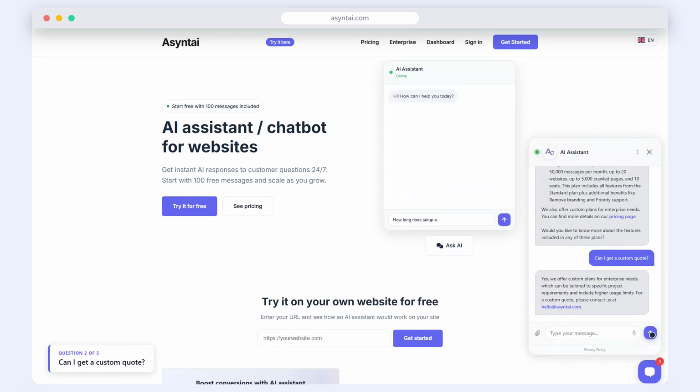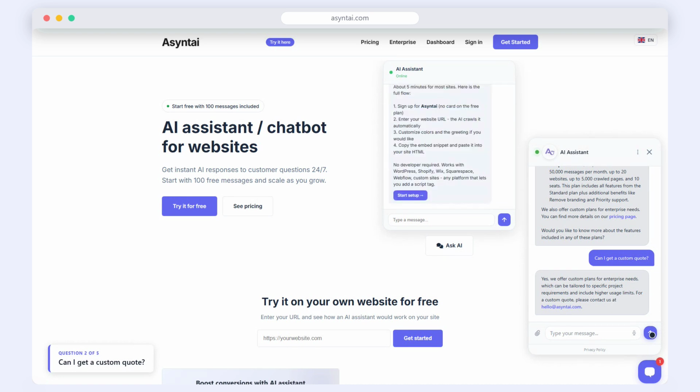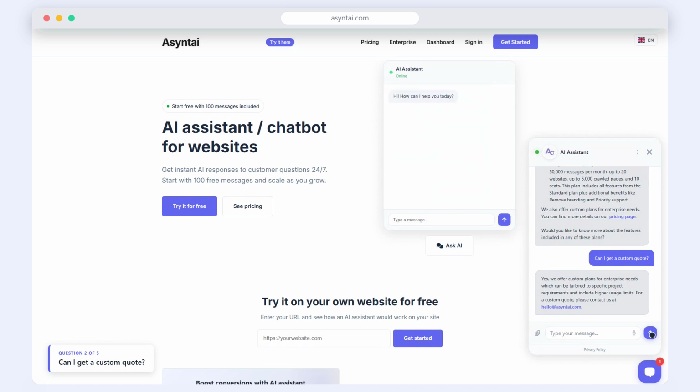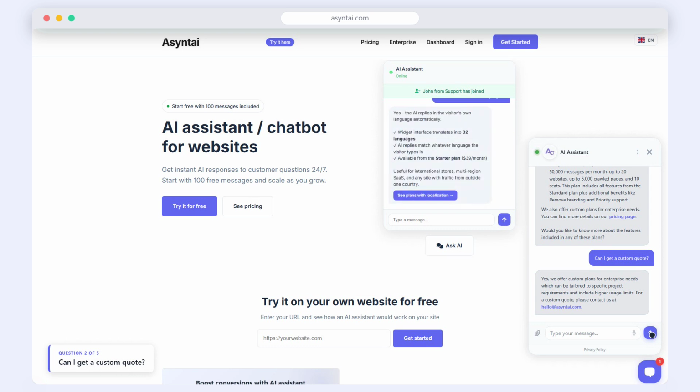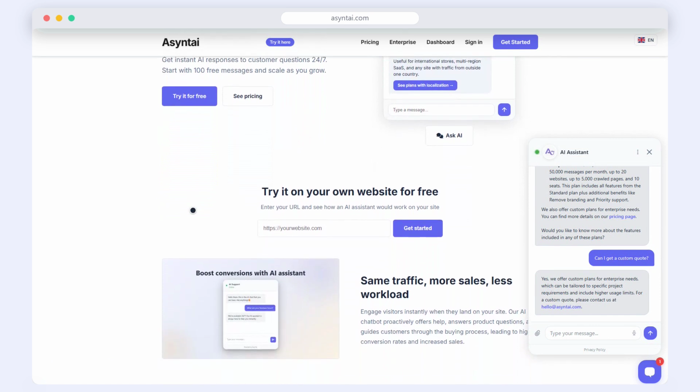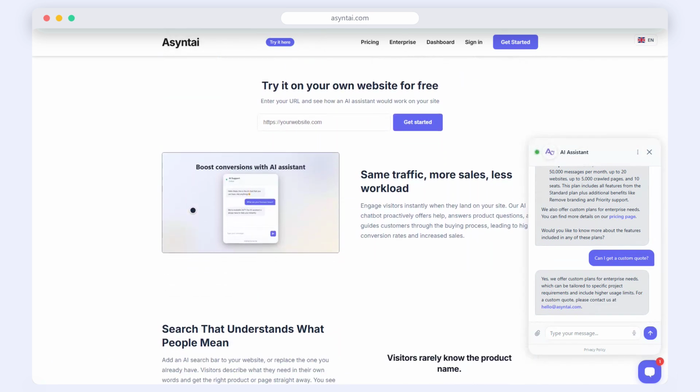Absolutely. For enterprise-level needs, we craft custom plans tailored to your unique project. These plans offer expanded usage limits to support your growing demands. Reach out to us at hello@asyntai.com to get your personalized quote. As we scroll, the AI's knowledge of your site remains available to answer more.